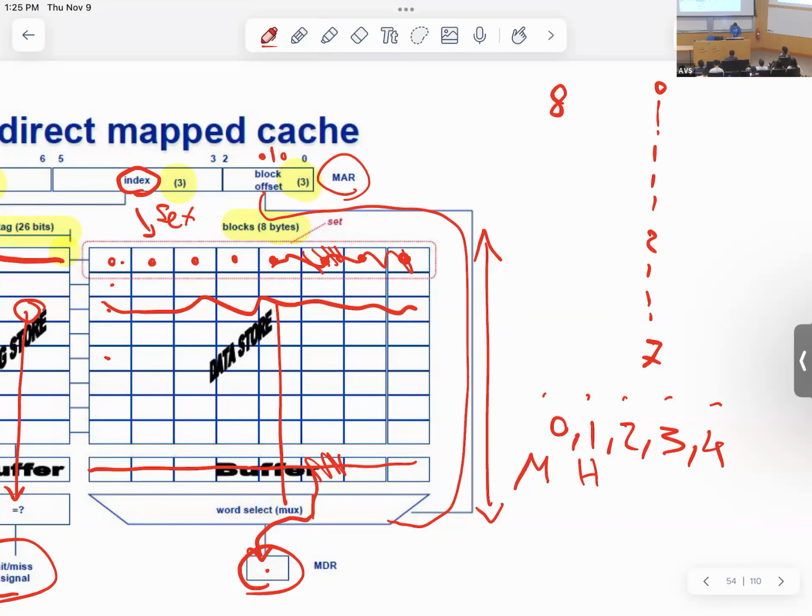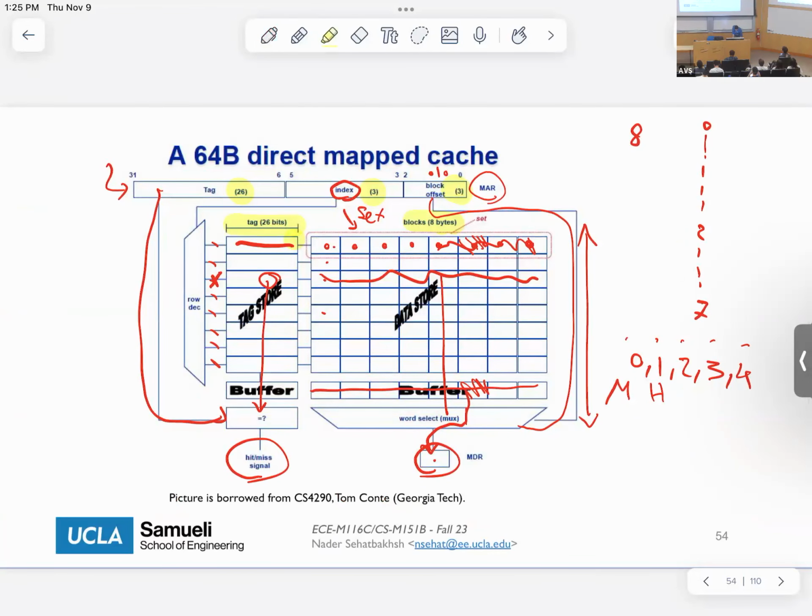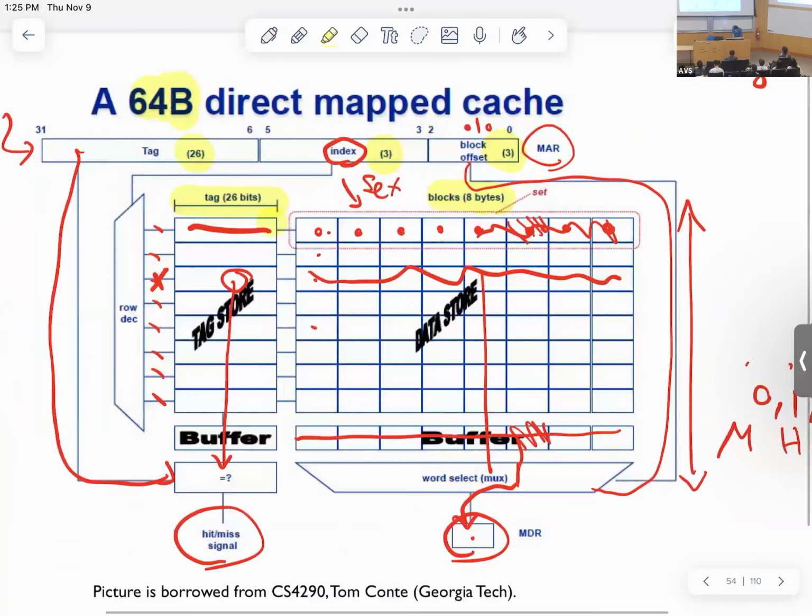All right. So this is the structure of direct map. By the way, this is a 64-byte cache. Why is it 64? Because we have 8 rows, right? And then each row is 8 bytes. So 8 times 8 times byte, we have a 64-byte cache.